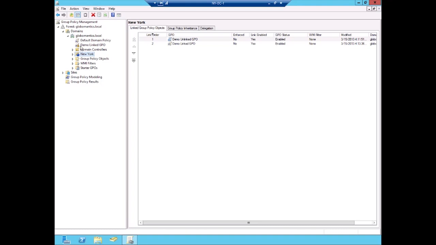So whatever settings are in this demo linked GPO, even though the New York container is saying, no, I don't accept settings from above in the hierarchy, the domain with this demo linked GPO is going to say, actually, you are taking these settings. They are enforced. They are mandatory. You're not getting out of it. So enforced is going to override the block inheritance. And then I also mentioned that those settings will be enforced in the event of a conflict.